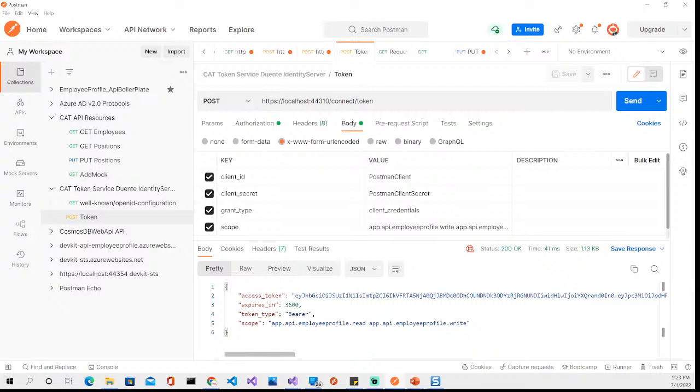It will show that the identity server has returned a JSON, and it has values such as the access token, the expires in, the token type, which is bearer, and then the scope. Okay, so Postman successfully retrieved this access token from the identity server. So let's take a look at this.